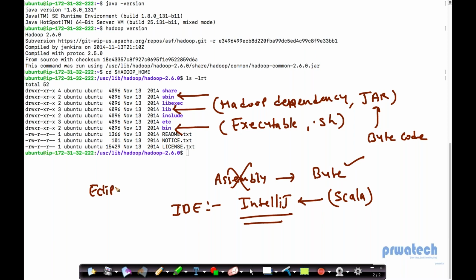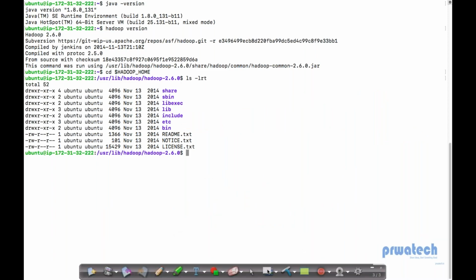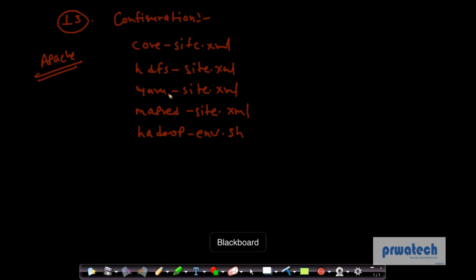Okay, so I have worked with Eclipse also. It's not that I have just started working with IntelliJ. I have worked with Eclipse also, hence I can better compare these two. Or if you want to know the difference, you can Google it up. Which is the best for Scala? You'll get the answer.